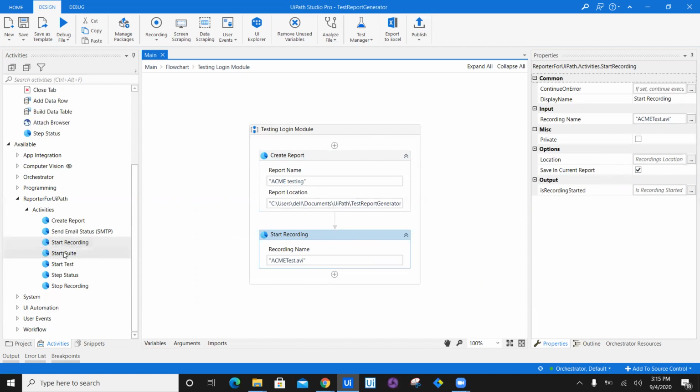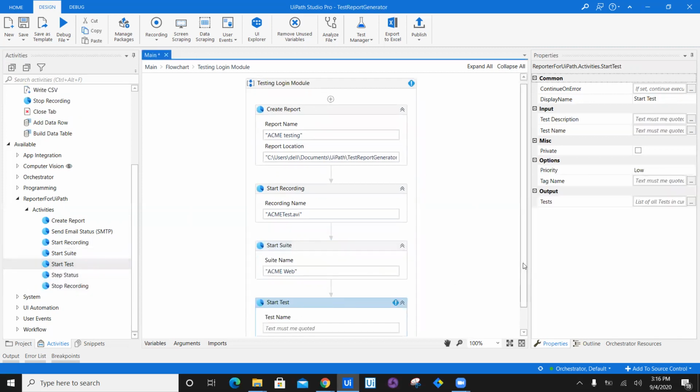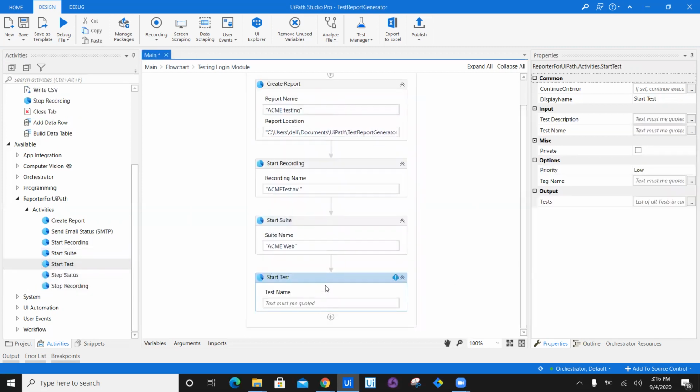Now let's look at how we can get started with the suite. For starting the test suite, you'll just add a start suite and give it a suite name. Now my suite name is Acme Web. So this is my suite name, and I'll start a test. So once you start a test, you'll have to add another activity which is start test, which will automatically create a new test.